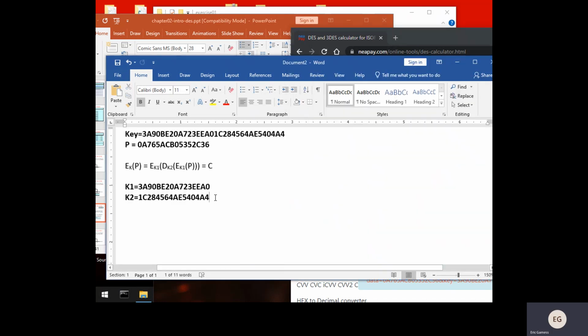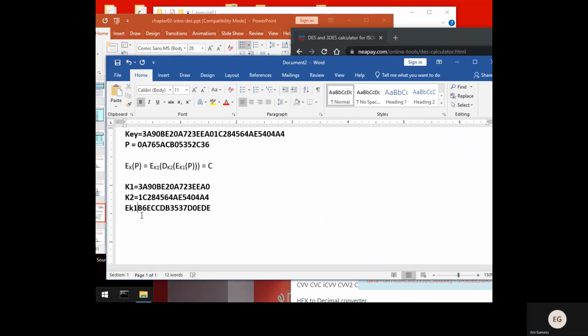So what can we say? This what I just copied is what? It will be encryption with K1 of the plain text, give me that. Encryption with K1, isn't it? So I already did encryption with K1. Now I need to do this. So I need to take the result and decrypt it.